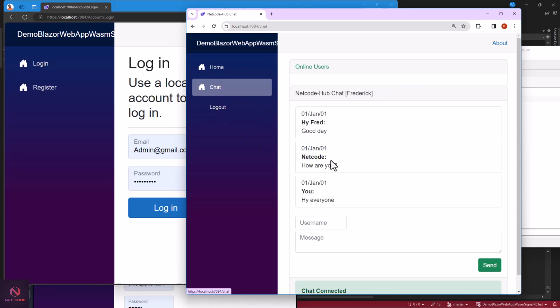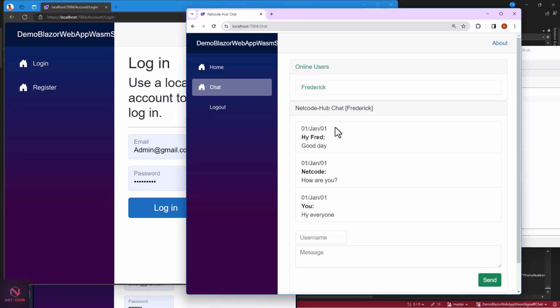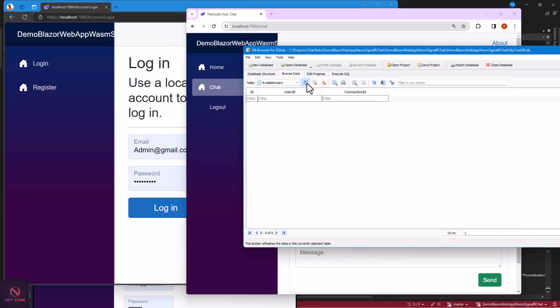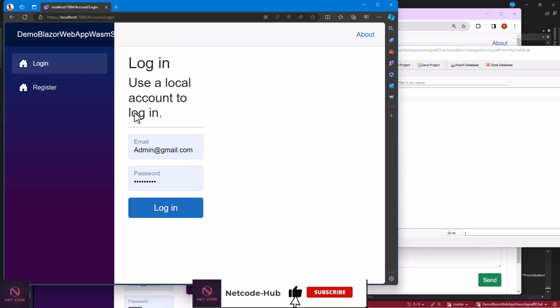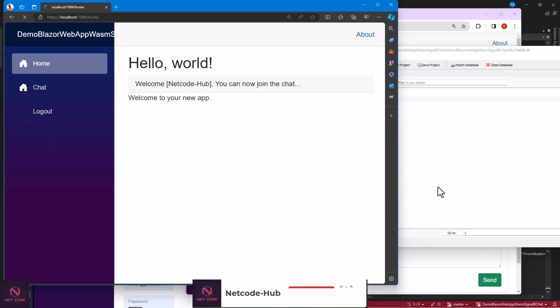We went there and we saw that, okay, we have only ourselves. So only Fred, that's myself. I'm here. I'm waiting. When you check in here, refresh this, and we see we have the ID and the connection ID. Now this guy, admin, wants to log in as Netcode-Hub. He wants to log in, so he logs in.